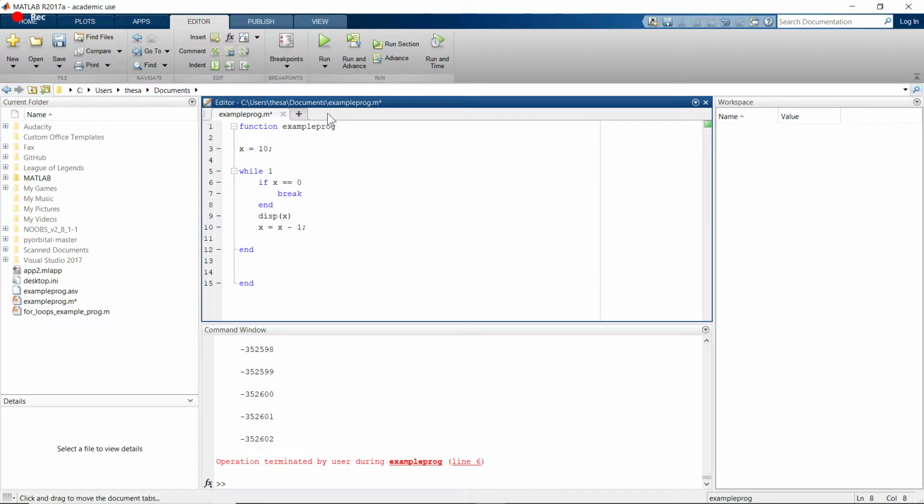So let's run it one more time to see what that looks like. So we run it again. As you can see, it stops when x is equal to 0.